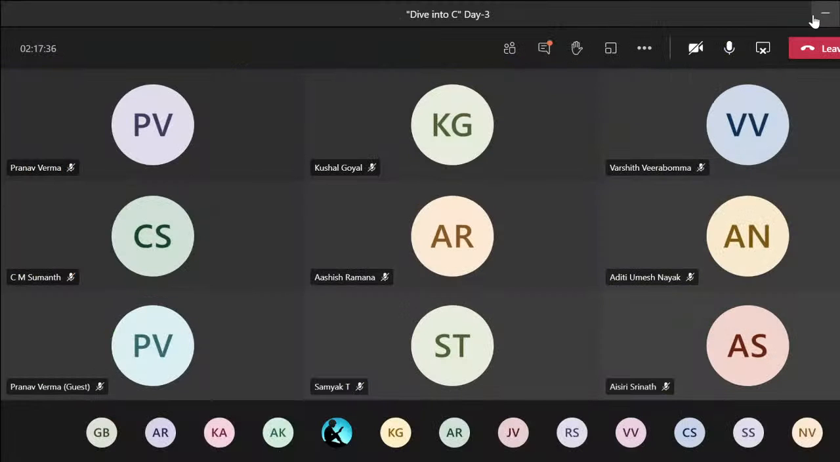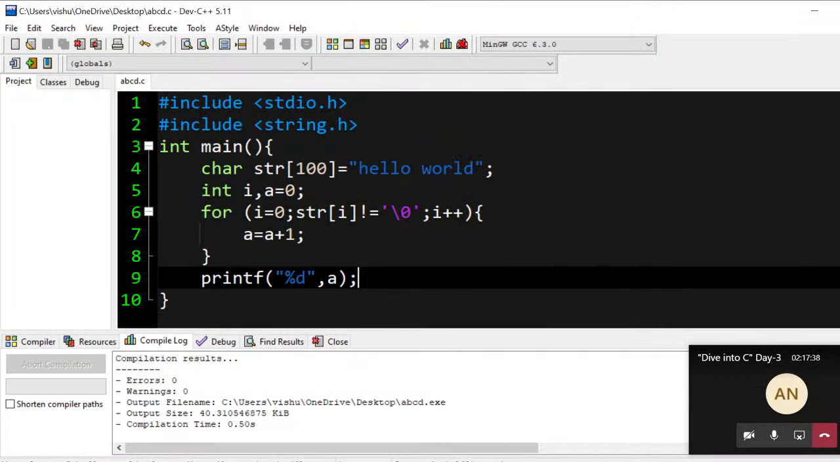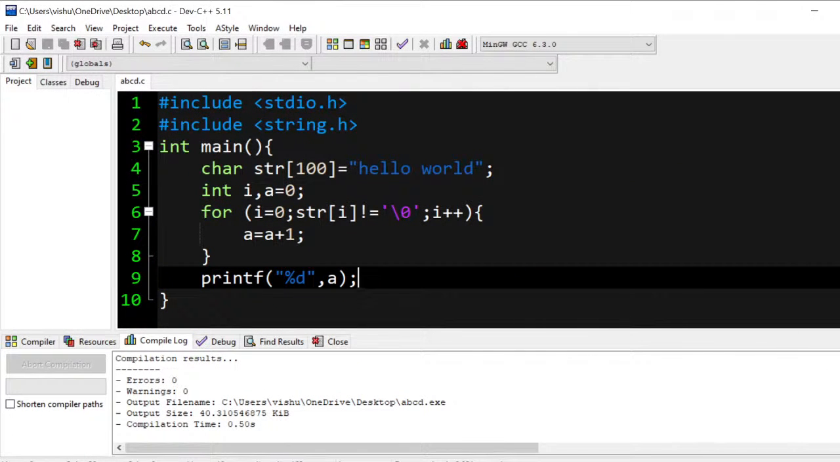Okay. It's saying something, a notification that somebody muted you. Okay.